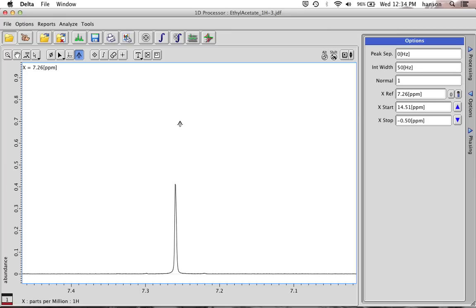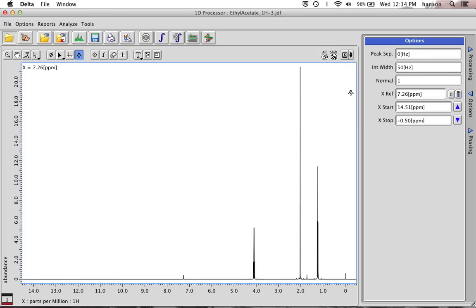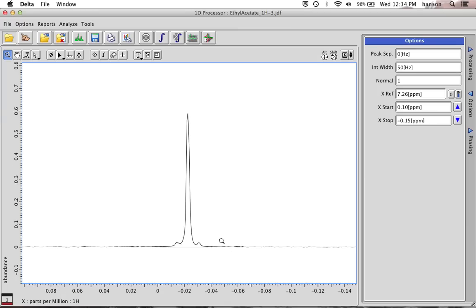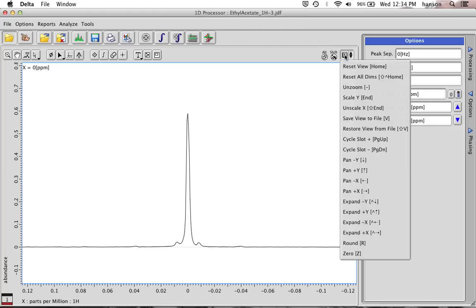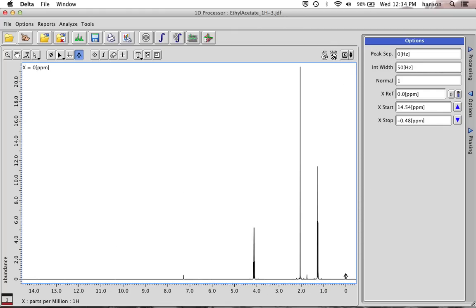Let's go back and reset it to TMS since we have that in the sample. So again, go back to the full view, get your zoom cursor, zoom in on your TMS, and set that to 0. There's a little button here that'll just set it to 0 for me, and then I'll get my reference button and click right on that, and it's set to 0. So that's the first thing. Now I know everything's referenced correctly. I'll go back to the full scale. You can see now that the TMS is right on the 0 like we want.